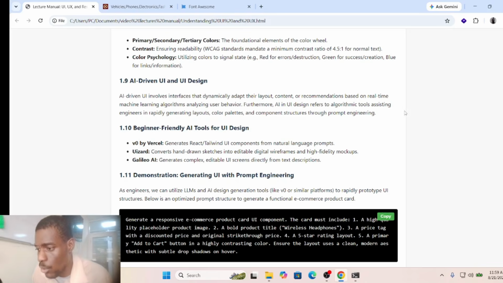Some of the tools that we know about is V0 by Vercel, which generates React UI components from natural language prompts. If you go to Vercel, for instance, you can generate React components by sending it what kind of thing you want to achieve. It will do it. And then we also have UIZard that converts hand-drawn sketches.